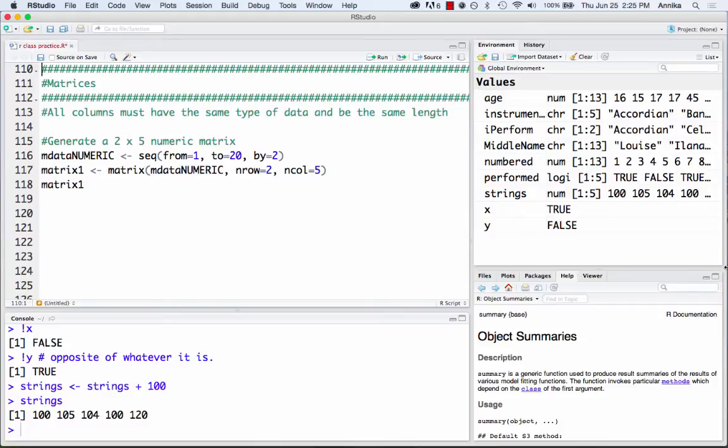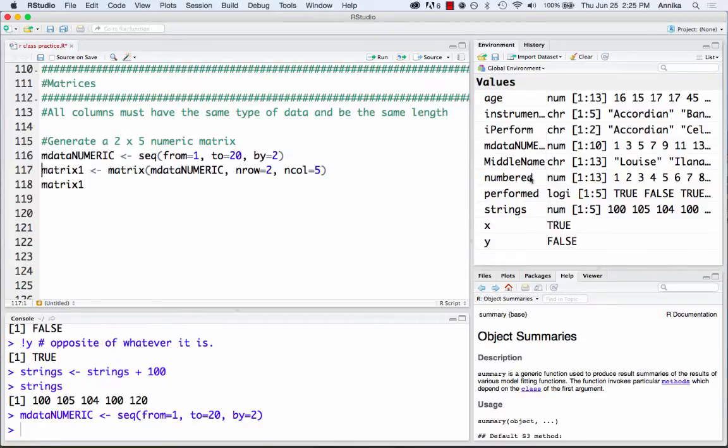There are easy ways to create matrices in R using the function matrix. You first input the data that you're using, then the number of rows you want, and then the number of columns. So here I've created some data. I called it mdata numeric because it's going to be numbers, and I've created a sequence from 1 to 20 in steps of 2. If I run that, it'll show up in my global environment over here. And if I want to, I can check that out.